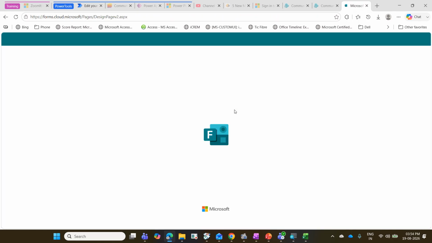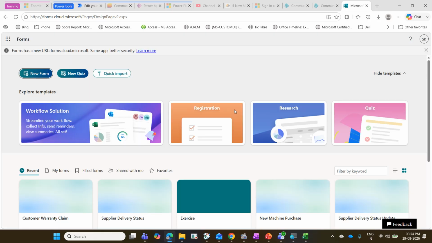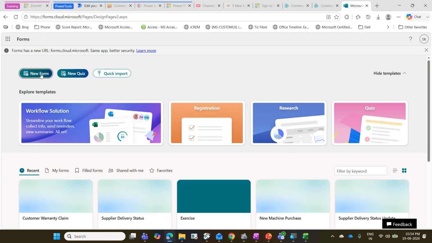We are signed in through Forms. In this, I'm going to create a form. Assume that this form I'm going to send to my supplier. He is going to submit the form, and immediately when he's submitting the form, we have to trigger something. So let us create the form. New form. I think you would have created some forms, but no problem. I have some forms already created, so let me create a new form.